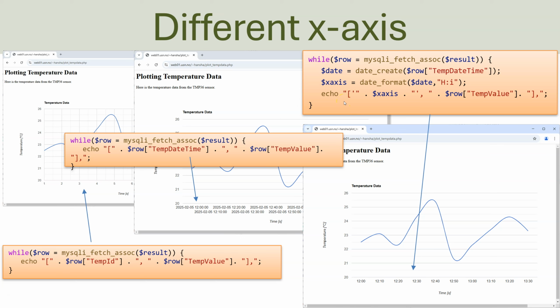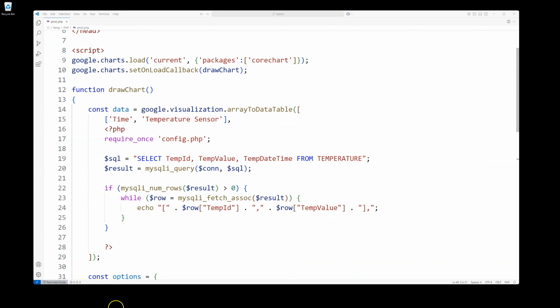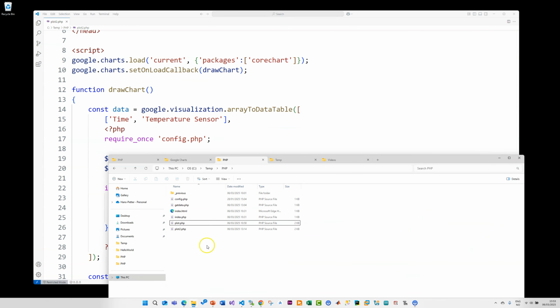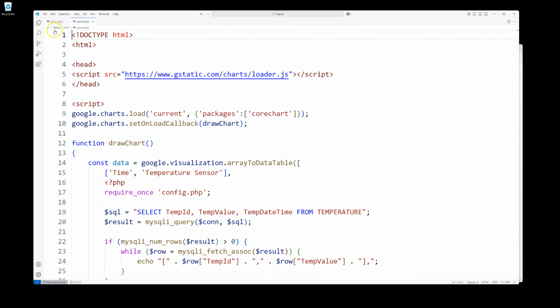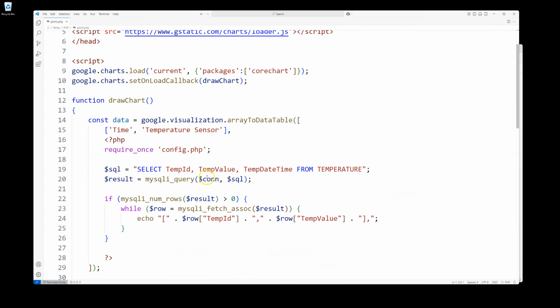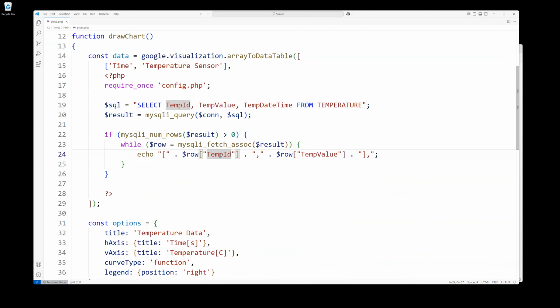So let's see how we can do that in our PHP program. So here is our existing program. I'll just start by making a copy, not to destroy the previous one. So I just create a plot 3 or something and open that one. I remove that one. So here I'm specifying a temp ID. Let's use that one instead, temp date time like this.